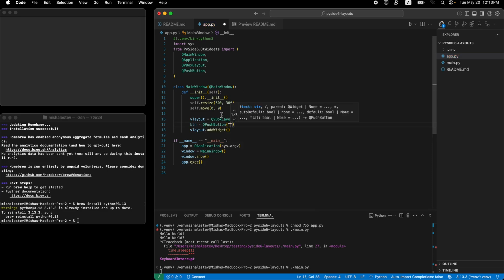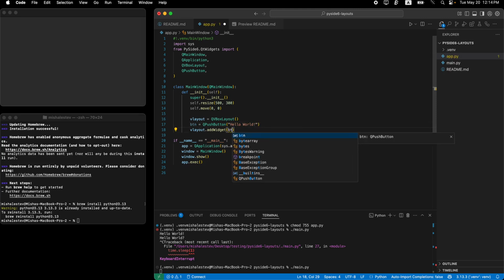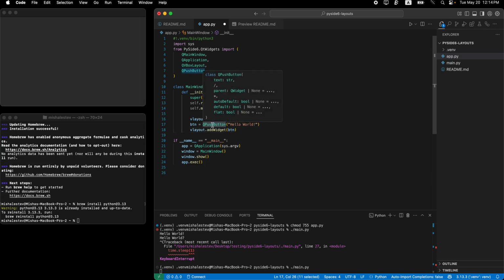The first parameter is the name. So let's say, well, let's say "Hello world!" And we will add this button in here because button is a widget. If you go inside the button, you will see that it inherits the QWidget class object. So we have this now.